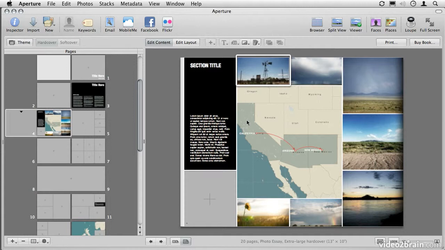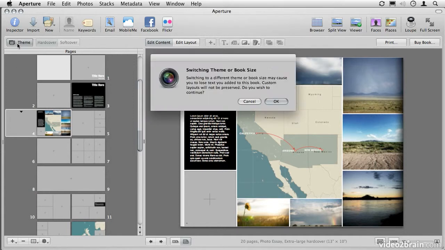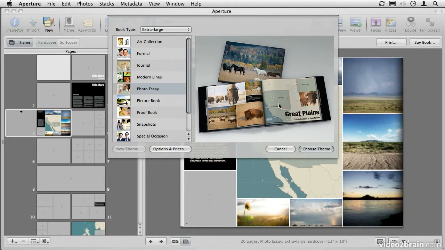If you want to switch themes from a book you've already started, simply click on the Theme button. However, it will give you a warning telling you that different themes or book sizes may cause you to lose text that you've added. So it's definitely advisable that you decide on the theme before you start adding text. We click on OK. It'll bring up the same chooser that we saw before.